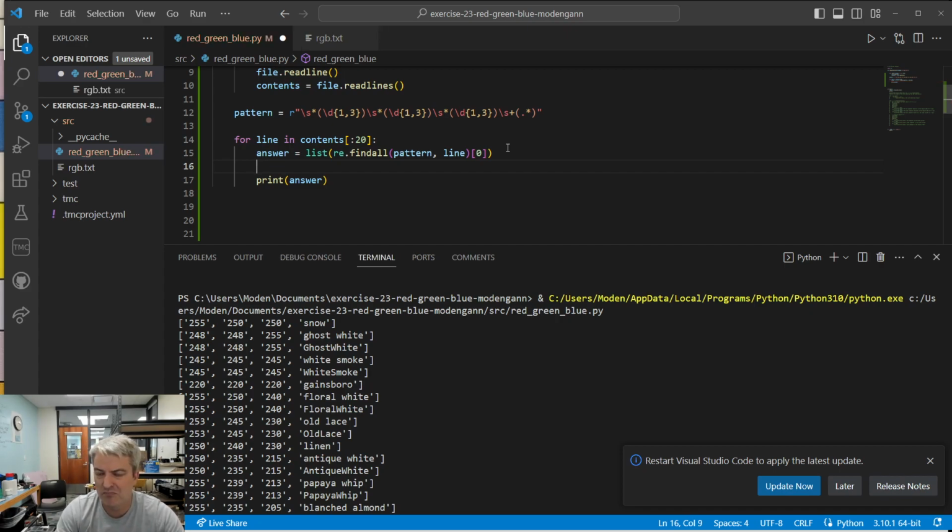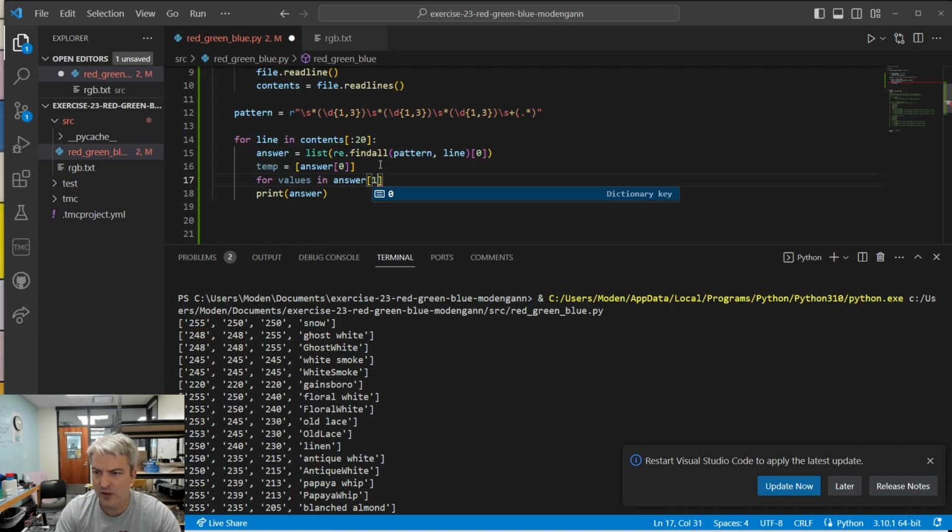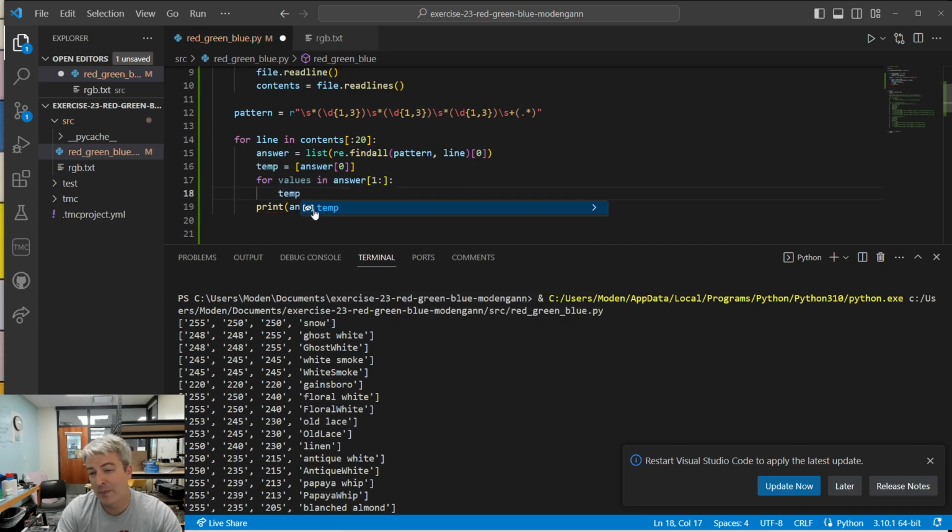Let's see, what can we do here? Let's say temp. I'm gonna make this to be a list. I'm gonna say it's gonna be answer 0. So that should get me the first element and make a list out of it. And then I think I could do for values in answer. I'm gonna say starting at 1 because I don't want to include the first index because I already took care of that here. Let's see, temp. So what do we want? This should be all one string.